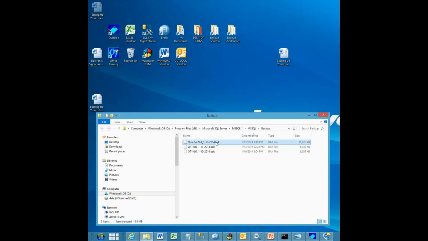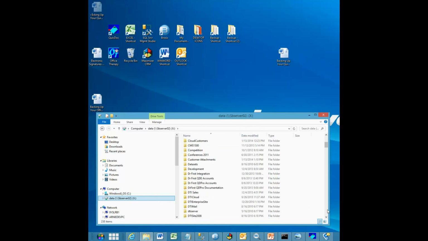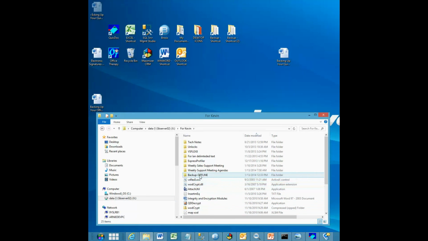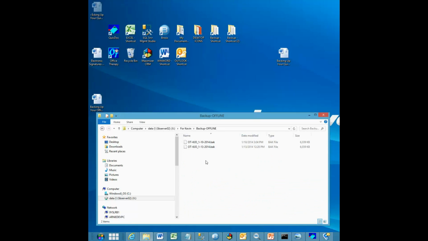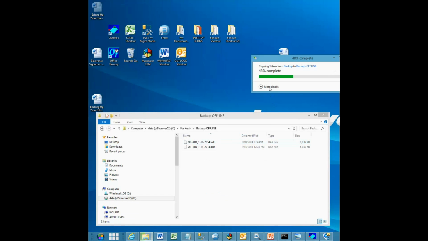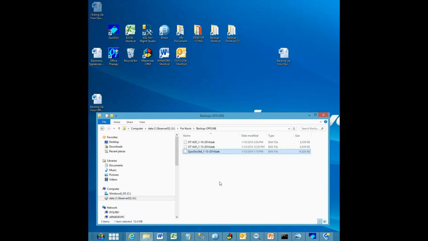In this case, I'm going to copy it to the X drive, which is a drive pointer to another computer on our network. So I'm going to right-click on the file, go to Copy, open up the X drive, or this could be a thumb drive or an external hard drive. I have a folder on this drive called For Kevin, so I'm going to open that up. And I've created a backup offline folder, so I'm going to open that up. Within that folder, I just right-click and paste, and that will copy that file to this location.